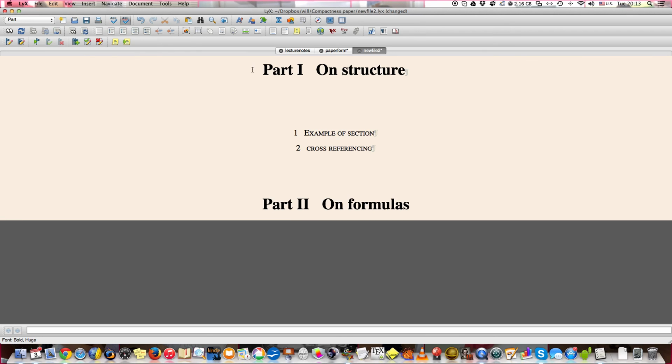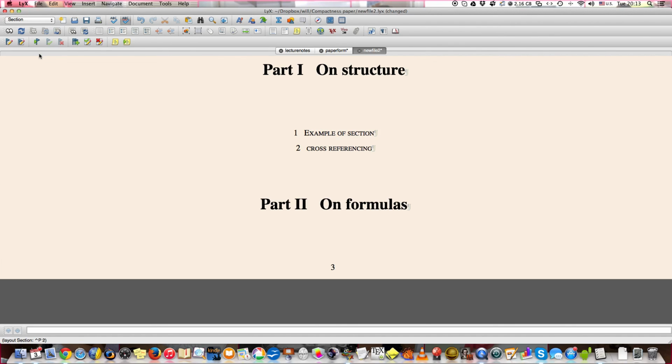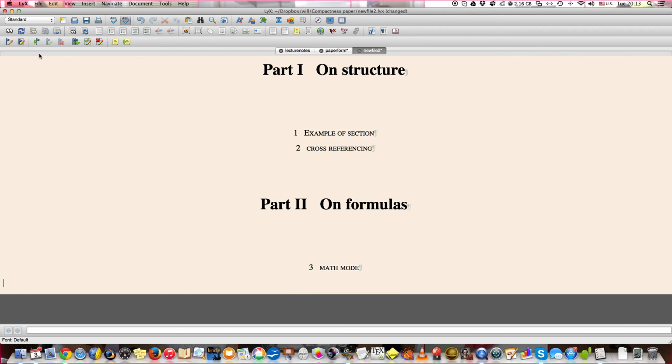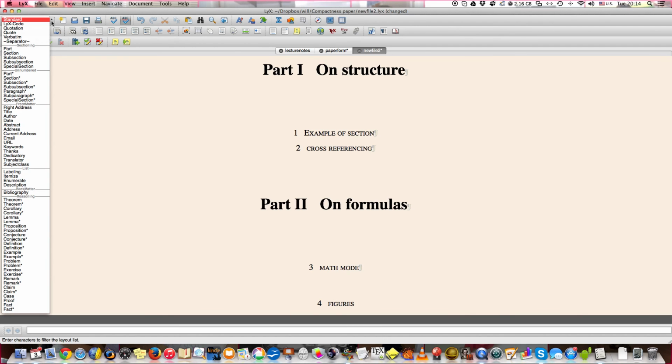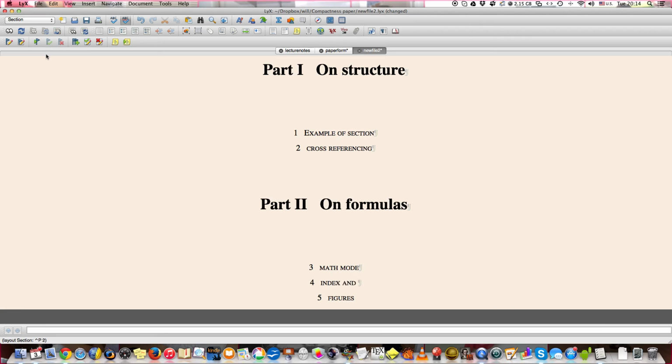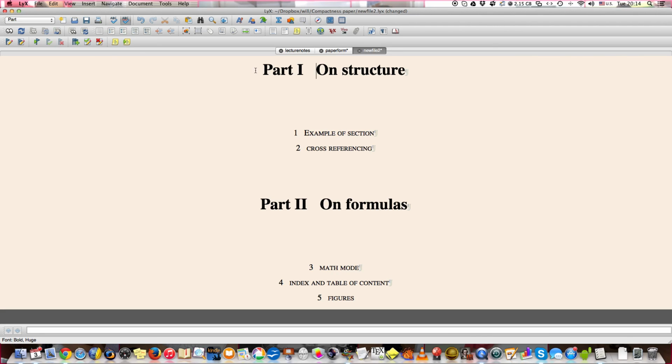So that's the beginning of a structure, and let's put a section or two in this as well. Okay, so let's see, on math mode, and another section on figures, and let's put before that a section on index and table of contents. Of course, this is not quite where it should be in terms of on structure or on formulas, but this is just to give an example of how you build the structure.